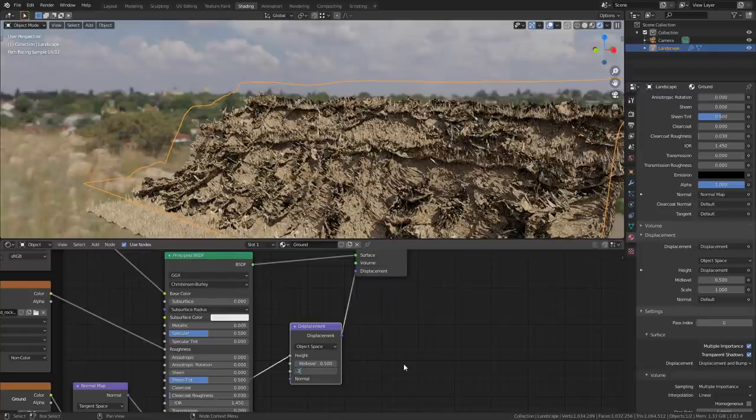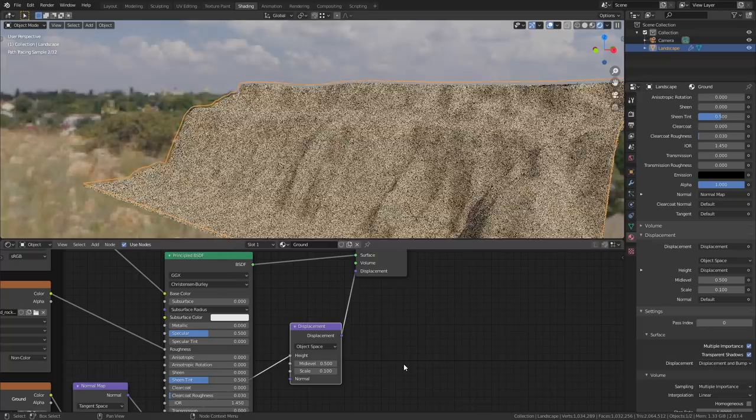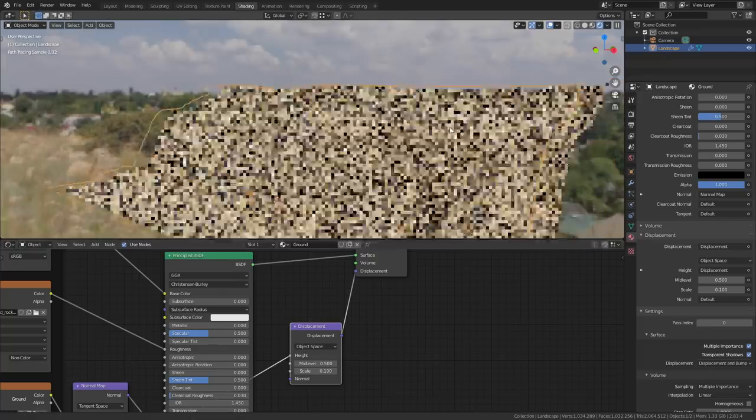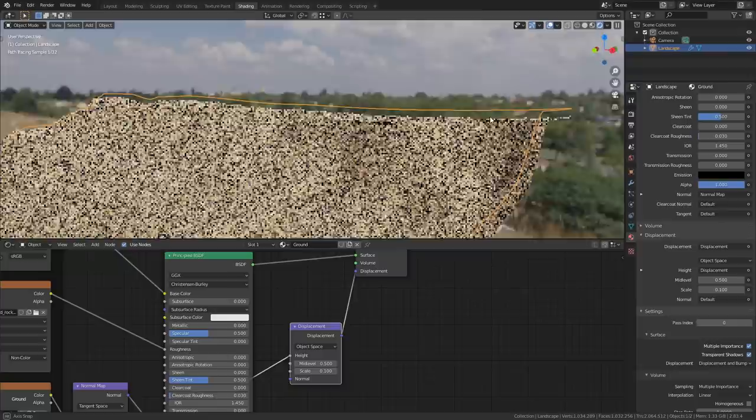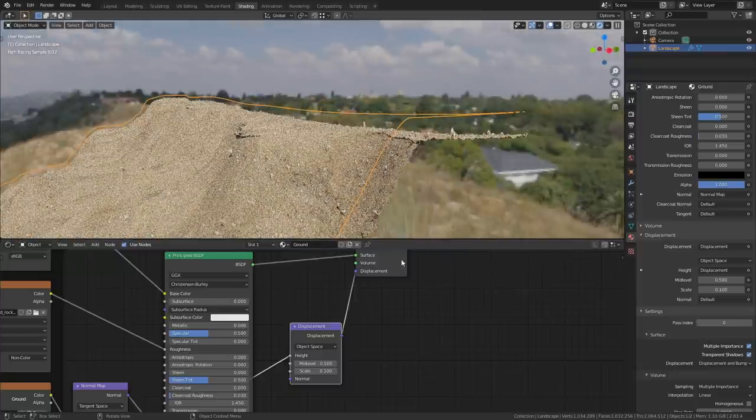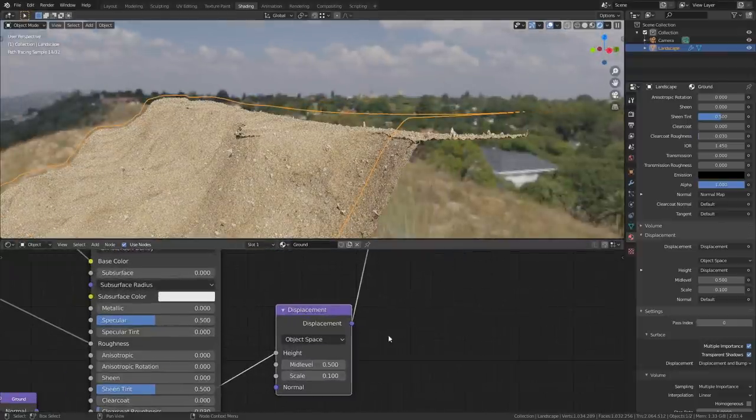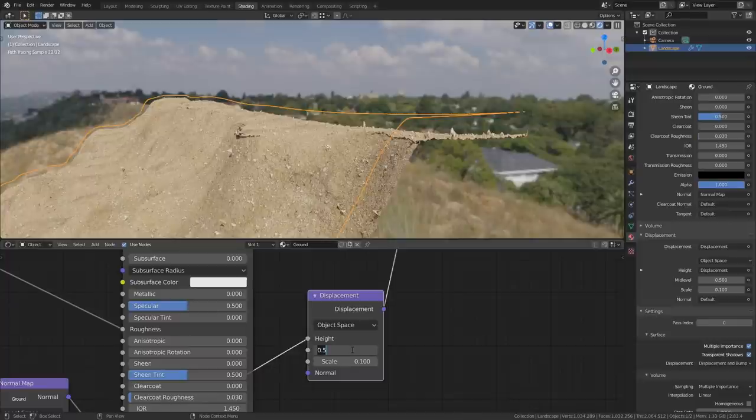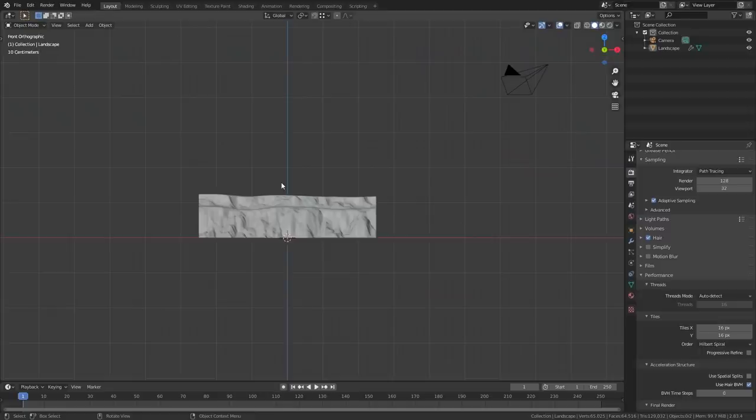Now we have some problems to fix. Firstly, the displacement is way too strong. Turn the strength down on the displacement node to 0.1 or less. The second problem that we've got is that the micro displacements are pushing the whole mesh down. If we don't fix this now, it'll cause problems later. Just play with the mid-level number on the displacement node until the ground aligns with that yellow outline. I found that for my scene, a value of 0.2 worked perfectly.